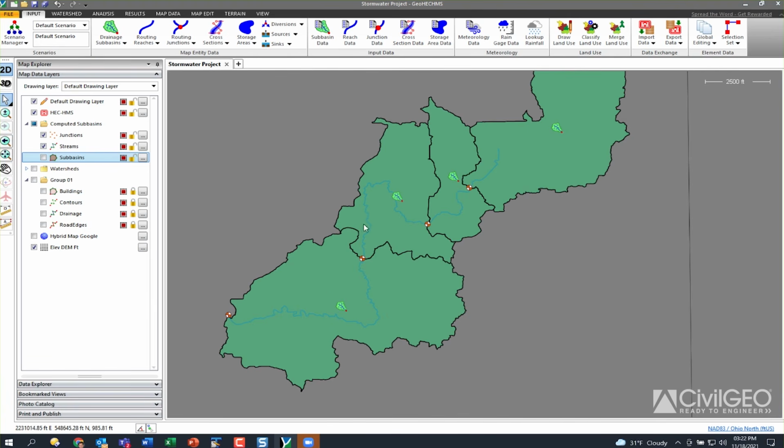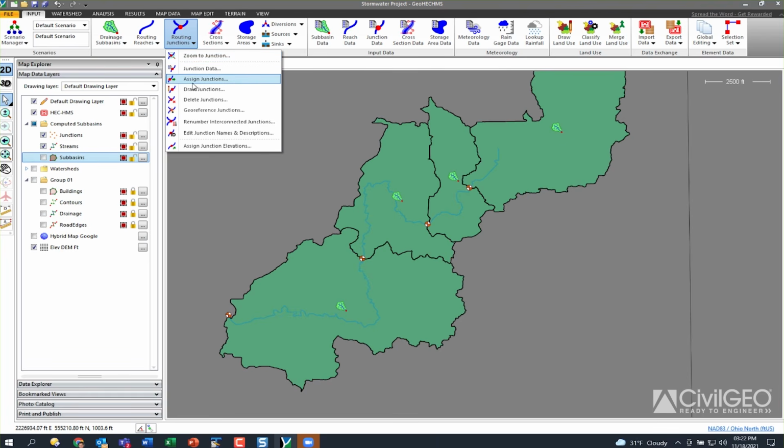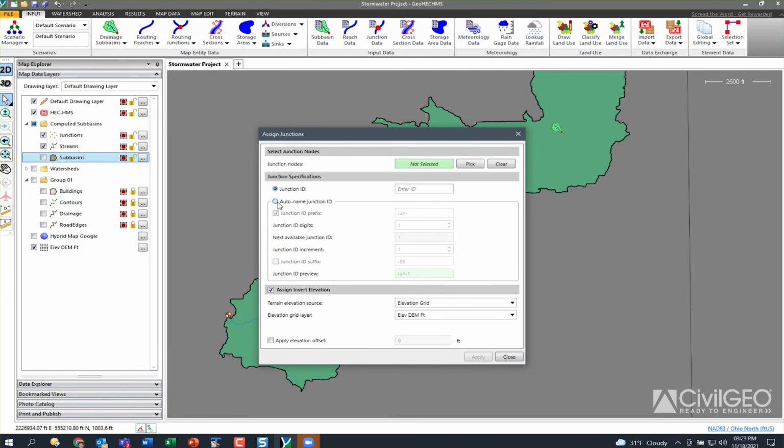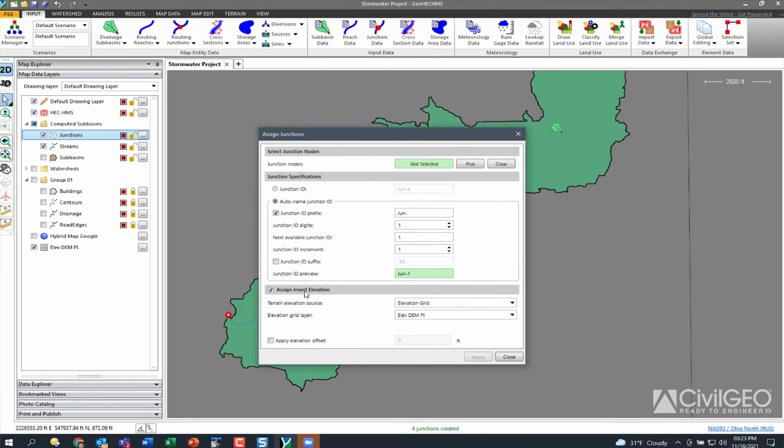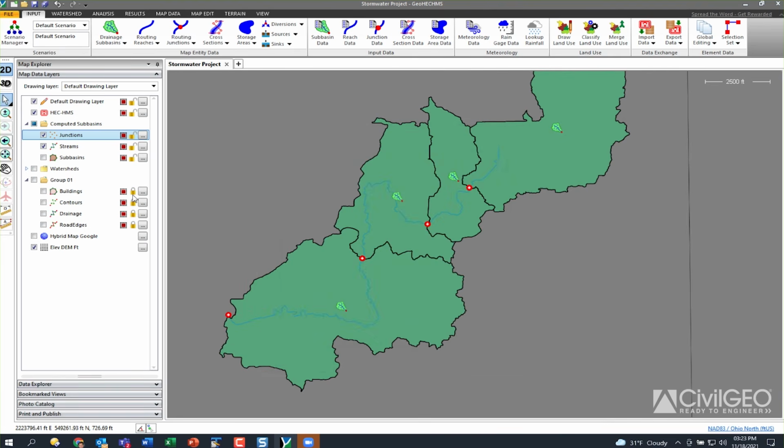Next thing I'm going to do is define my outlets. So go over to routing junctions. We'll say assign junctions. We'll go ahead and have it automatically name them. It'll automatically assign our invert elevation based on our terrain source. Click on pick, grab one of them, right click, say select similar, gets the other ones, right click, say done, and those are finished up. So I can turn off my GIS junctions.